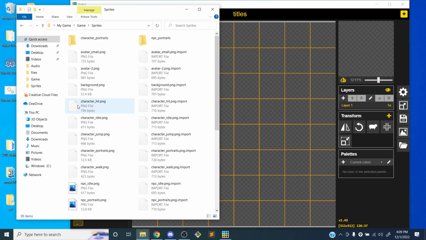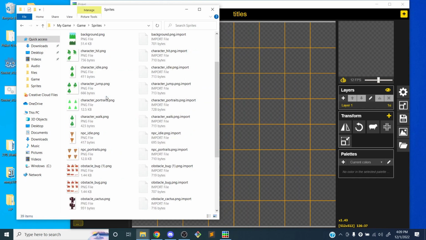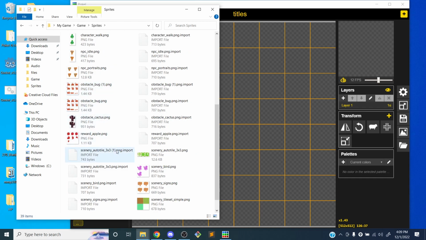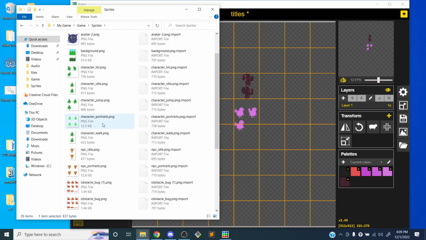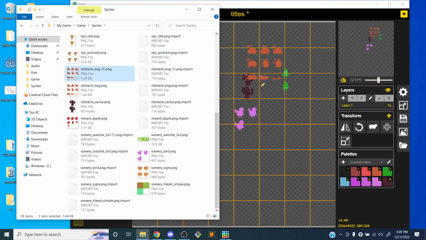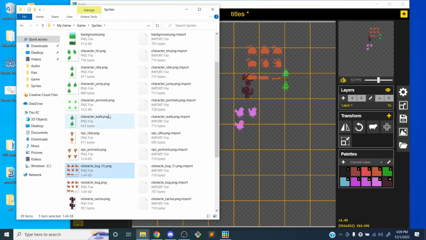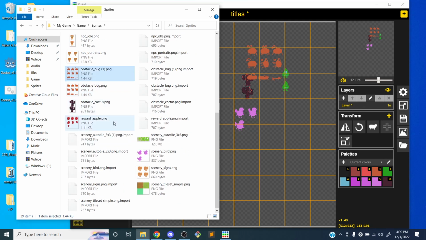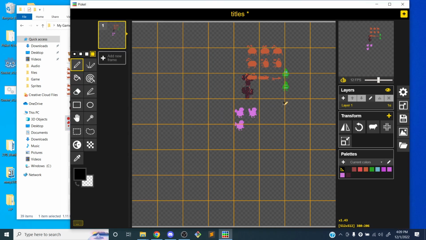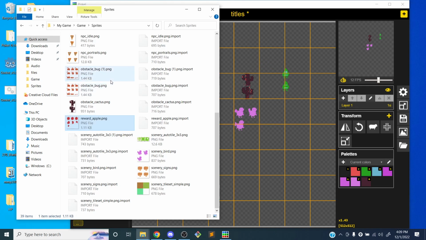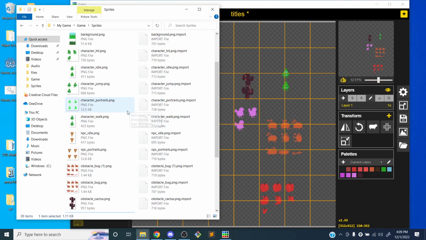So I'm going to go to my sprites and I'll throw in, let's see, maybe I'll throw in my cactuses and my birds and my character. And here's my bug. And let's see, what else do I have in here? I have some apples. Oh, I don't want them to overlap. Let's undo that. Okay, here's my bug. My apples. Oh, and my NPC.